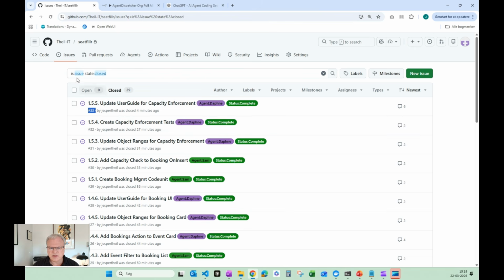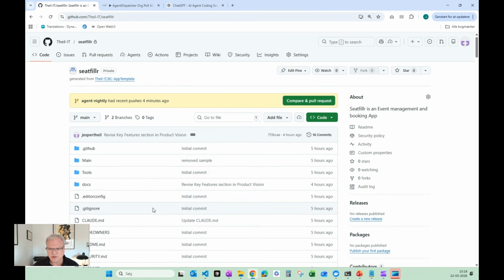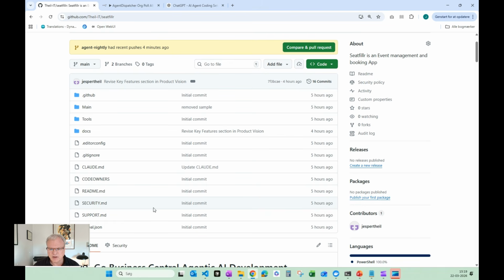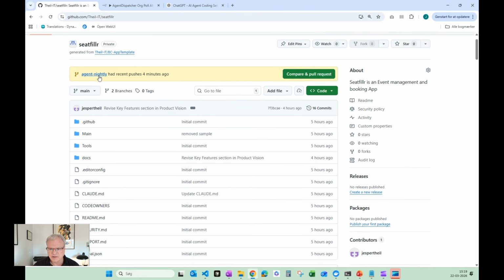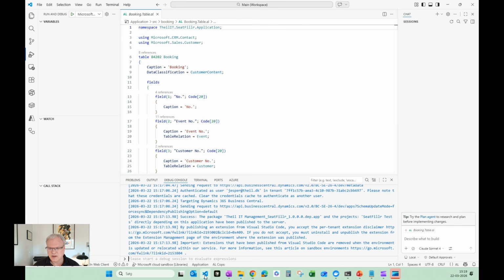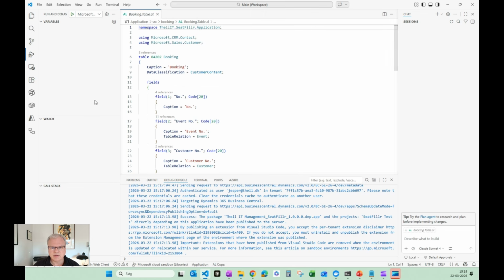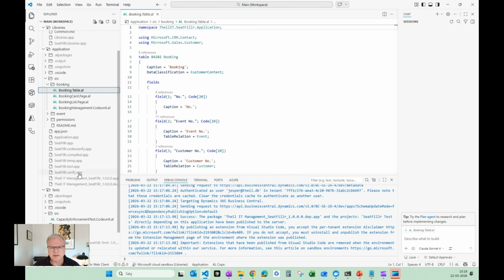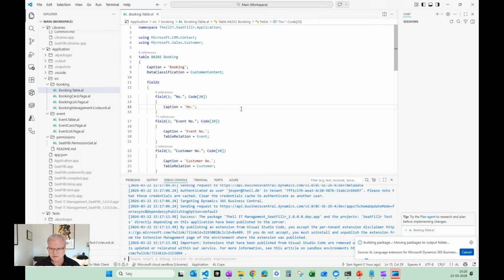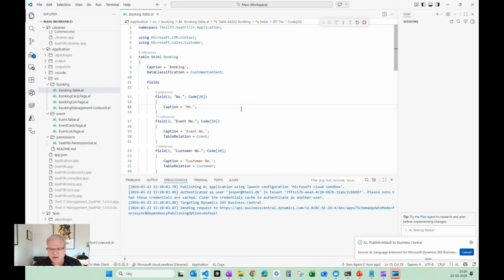So the way that it works now is that all of the initial work is done. There's an agent nightly branch now, and I can open that in VS Code. So I have the agent nightly branch here, and I can see all of the code that it has built. You can see there's a booking section and an events section, and I can run this with a file and deploy it to my sandbox and make sure that it looks okay.